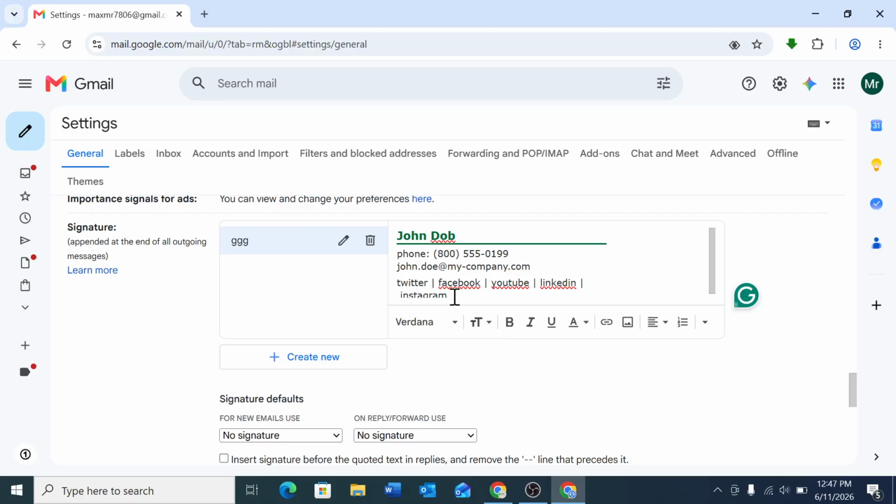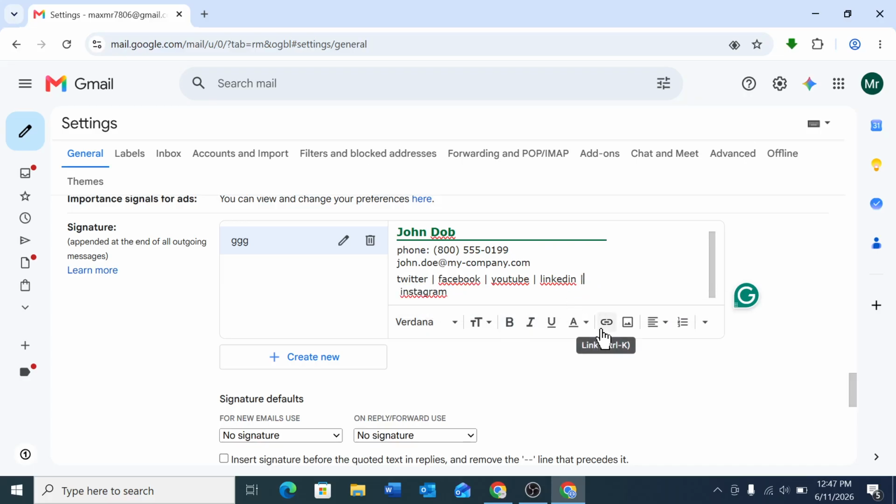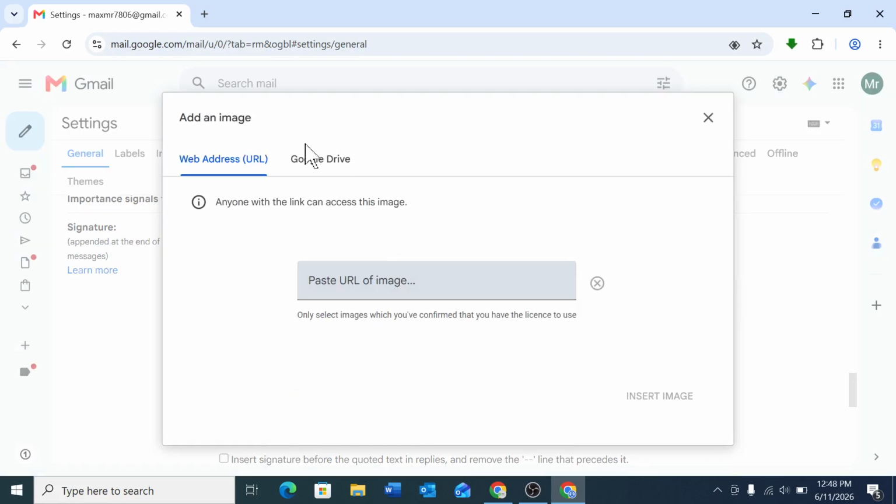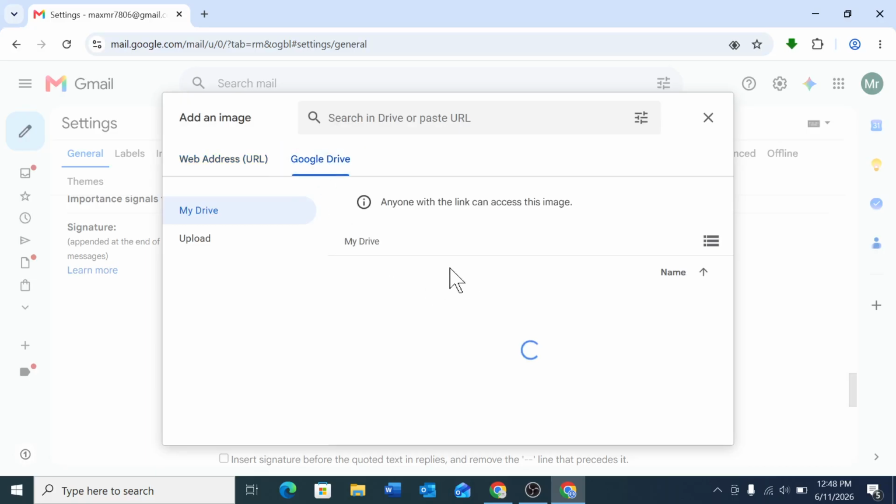Also you can edit it, like here you can see you can make it bold, in this way you can make it bold. Also, if you don't want text and just want to add a picture, like a PNG file signature, you can add it. There is an option, Insert image, just select it and you can upload it. Here you can see you can upload it from Google Drive or any other file.